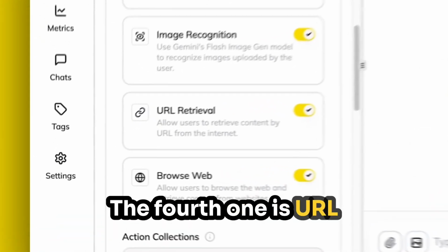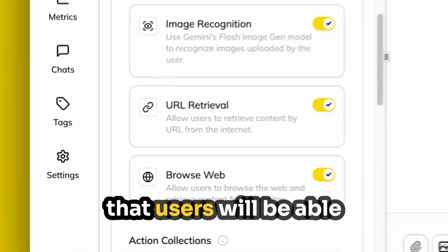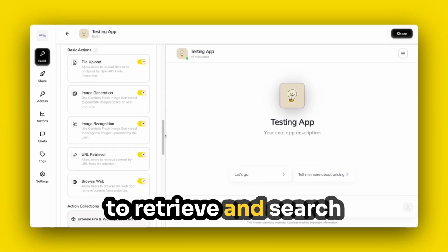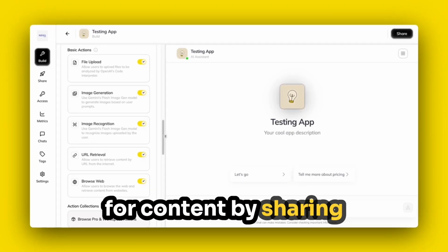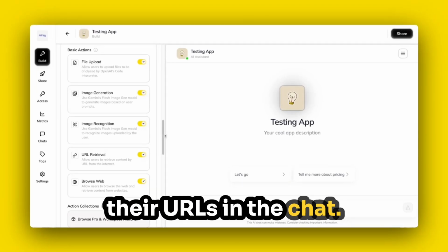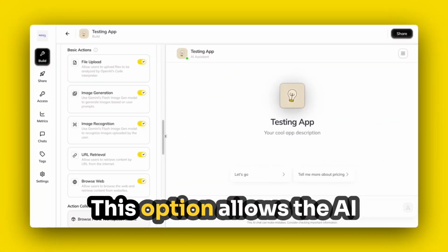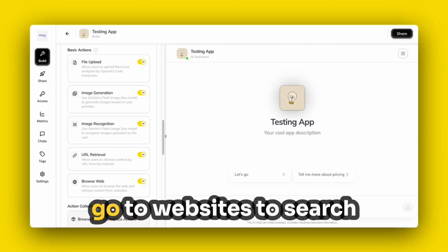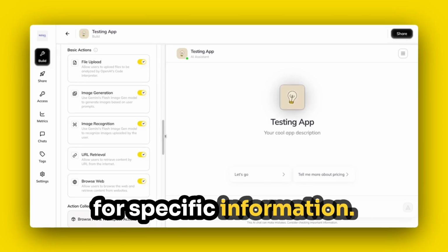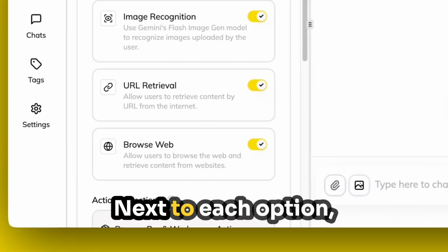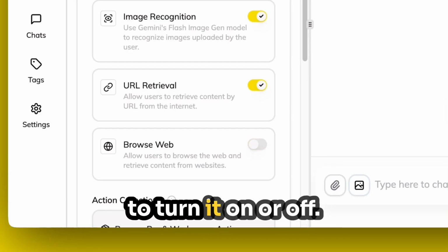The fourth one is URL retrieval. So this means that users will be able to retrieve and search for content by sharing their URLs in the chat. The last option is browsing the web. This option allows the AI to browse the web and go to websites to search for specific information. Next to each option, you have the toggle to turn it on or off.